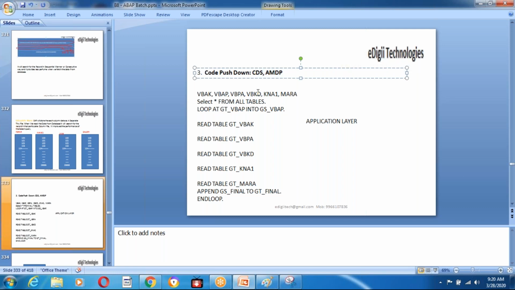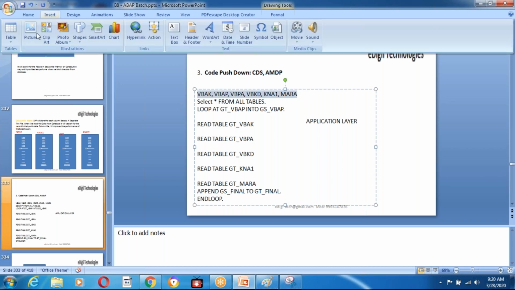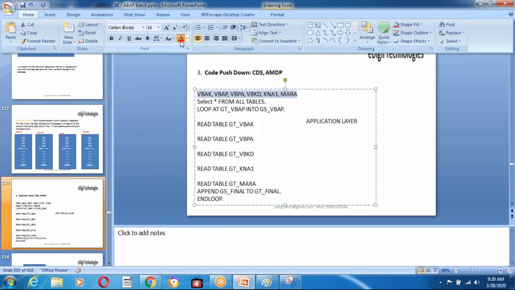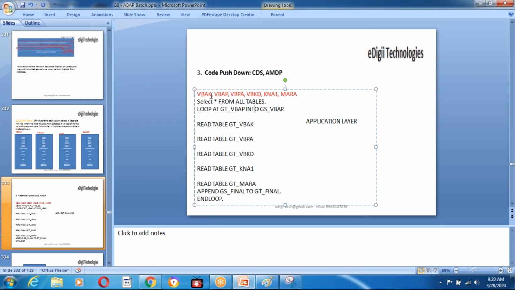One is the CDS, a more powerful technique than AMDP. And what exactly is the code pushdown technique? Normally I have VBAK, VBAP, VBPA, VBKD, KNA1, MARA tables. I need to do reporting from all these database tables, so I need to fetch the records. Normally, I will select the data from VBAK into internal table GT_VBAK, fetch the data from VBAP and store it in GT_VBAP, fetch the data from VBPA and keep it in GT_VBPA, and fetch the data from VBKD and put it in the internal table GT_VBKD, and so on.